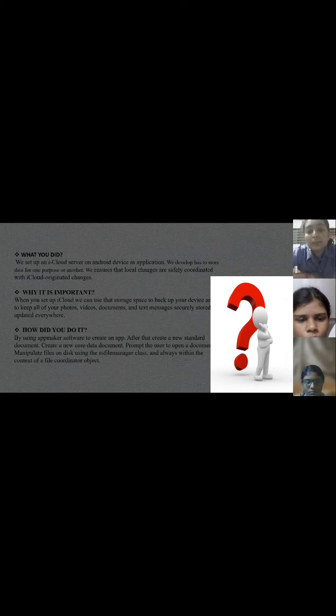How we do it is by using App Maker software to create an app. After that, we create a new standard document, create a new core data document, prompt the user to open a document, manipulate files on disk using the NSFileManager class and always within the context of a file coordinated objective.